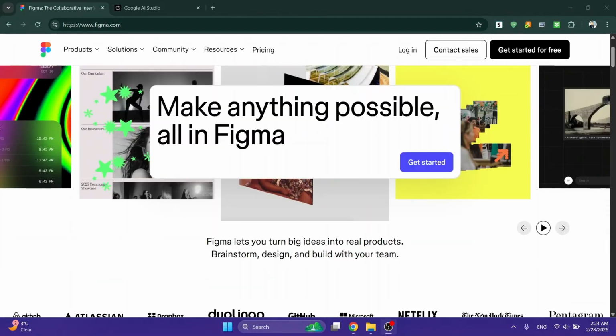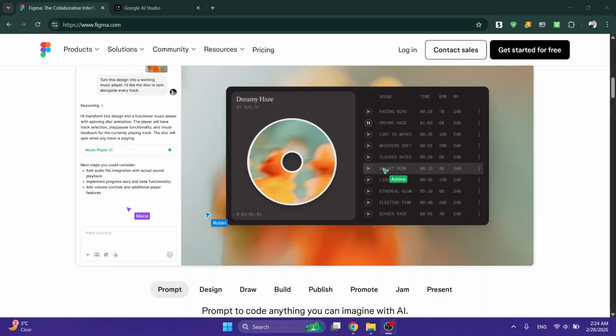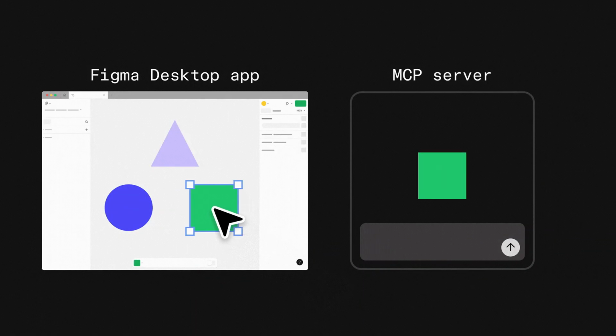In this video, I'm going to show you how to configure the Figma MCP server, also known as the Model Context Protocol server, and connect it to your code editor so you can bridge your design workflow directly into development.